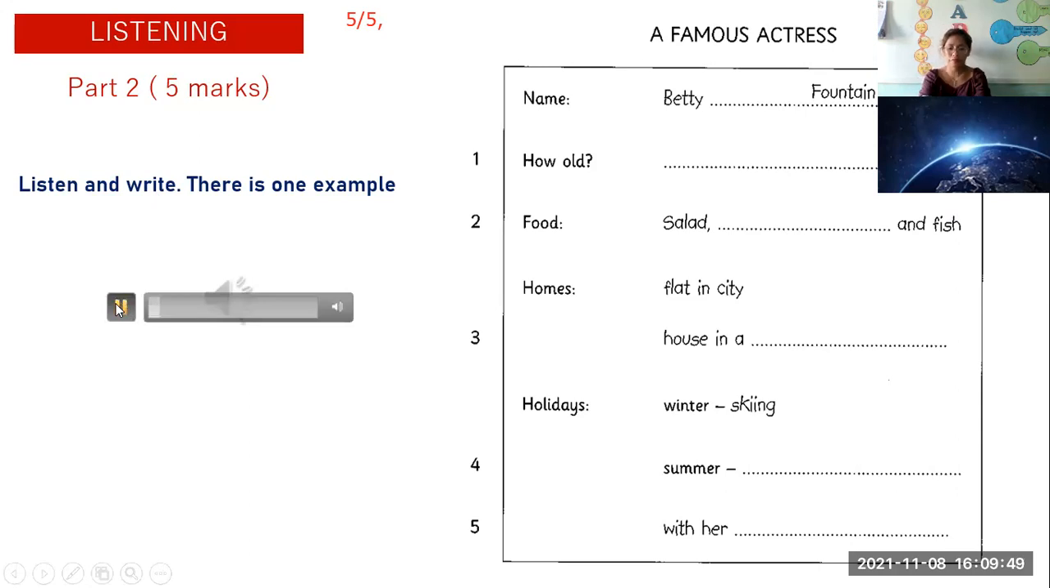Do you want to ask me some questions? Yes, I've got to write some things about you for my homework. Well? When I see you on TV, everyone just calls you Betty. Do you have another name? Yes, it's Betty Fountain. That's FOUNTAIN.